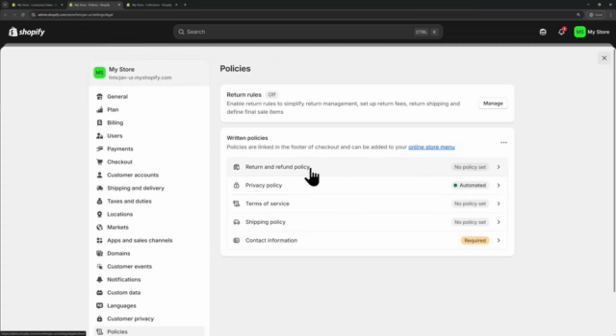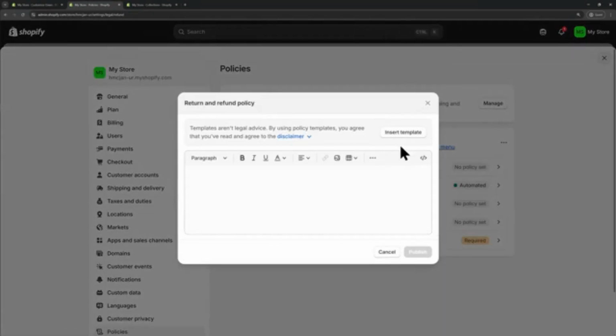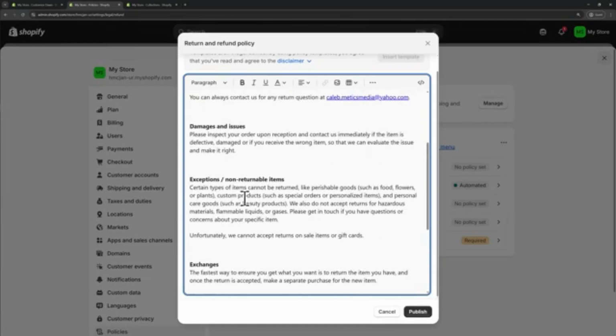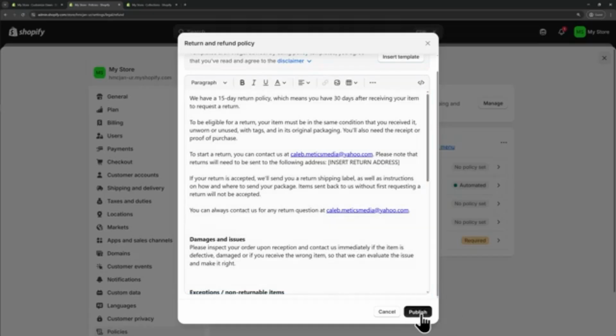Let's start by configuring our return and refund policy. Click into it and then click on Insert Template. Once I do that, you're going to see a ton of information appear here. This is all just kind of a blanket statement. Go through, read through it, make sure you're happy with the policy itself. And if there's anything that you want to change, like for example, a 30-day return policy, you could change this to a 15-day return policy if you wanted to. Once you're happy with your return and refund policy, click on Publish.